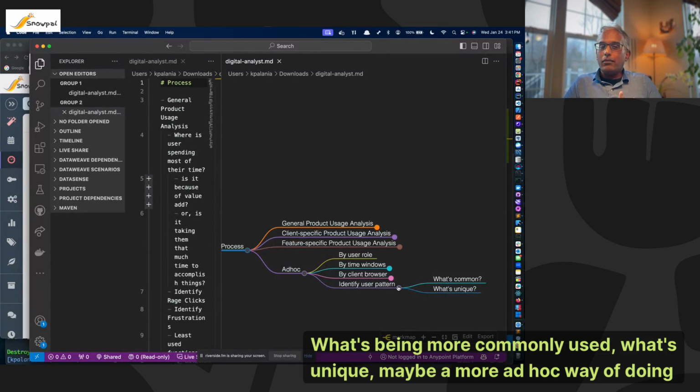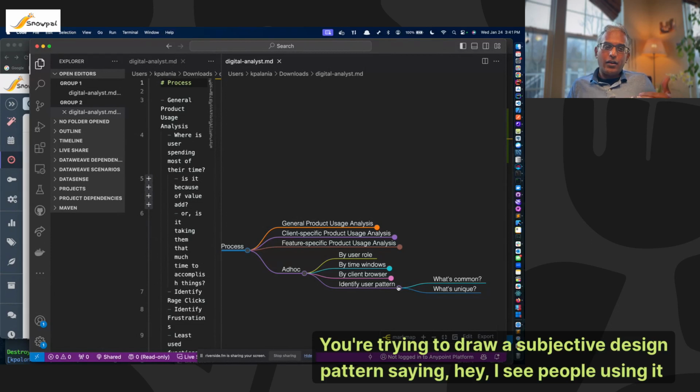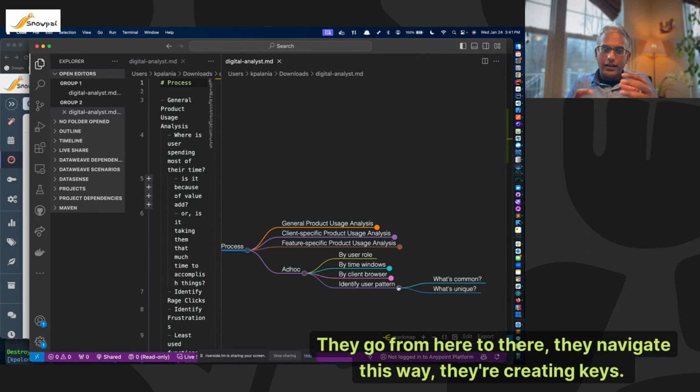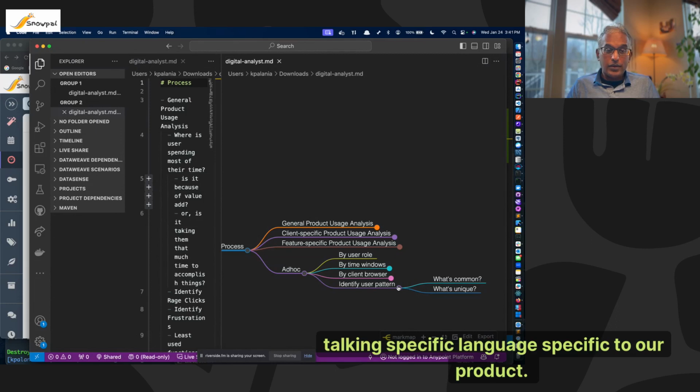Maybe a more ad hoc way of doing this, right? Not by role, not by time windows or client browser, but by user behavior. You're trying to draw a subjective design pattern saying, hey, I see people using it like this. They go from here to there, they navigate this way, they're creating keys. Before they go create key pods, they create block pods. And I'm just talking specific language specific to our product.